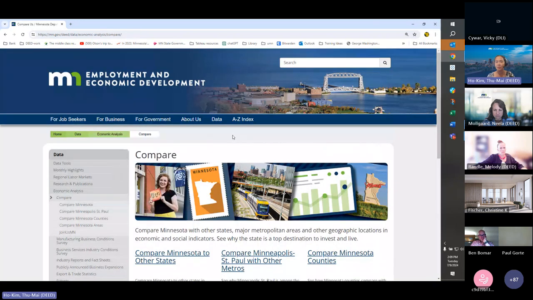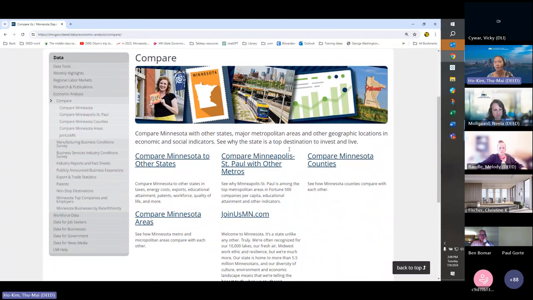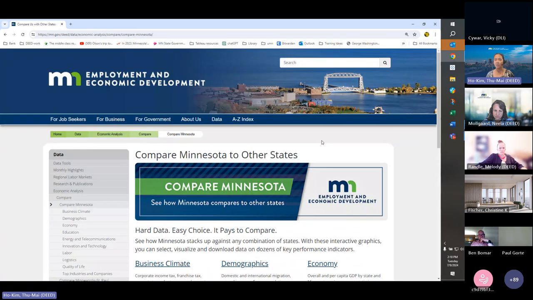And then lastly, I wanted to highlight this set of products we called Compare. And in here, we have different types of products where we compare Minnesota to other states, or rather Twin Cities to other top metro areas in the U.S., roughly the top 30 most populated metro areas in the U.S., comparing different Minnesota counties and different Minnesota areas. And some of these have fewer data points, but let's look in Compare Minnesota to other states as an example.